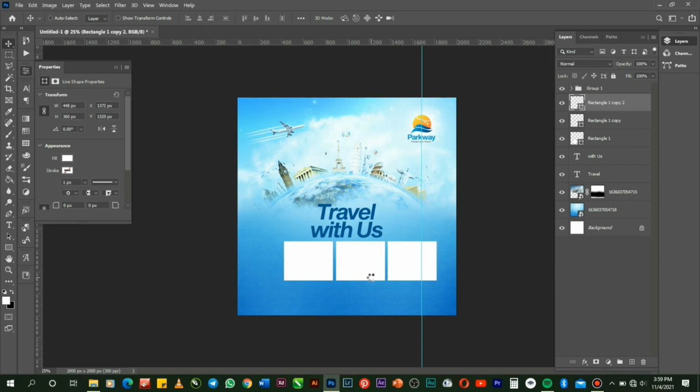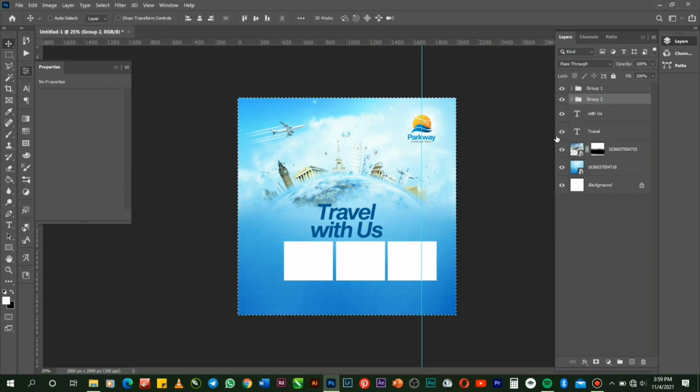I'll select all of this by holding Ctrl and selecting them, and then I'll group them by hitting Ctrl G. Make sure they are aligned. Then reduce it a little bit.